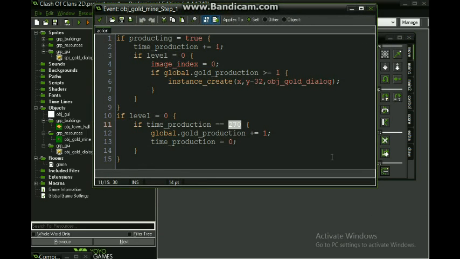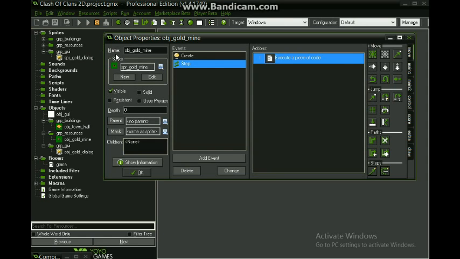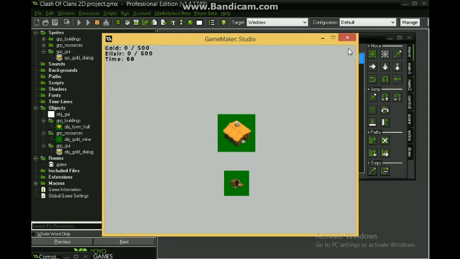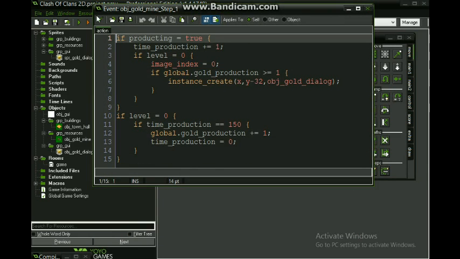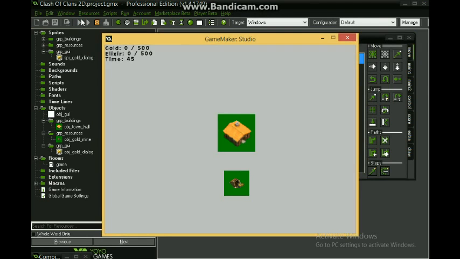But let's reduce the amount of this. Let's just say 180 or maybe 150 for 5 seconds, for a short time, because I don't have any code for offline for that. So we're now rolling here. Oh, why did I stop? I forgot. Okay, so we're still working. Yes, now it's generating gold.